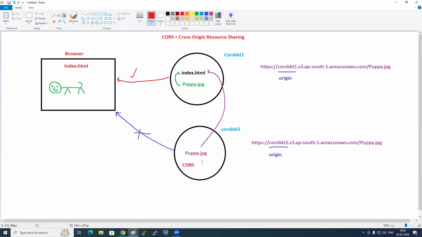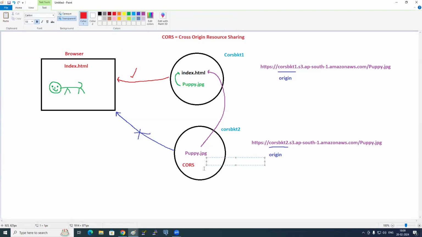And then you are giving permission to which origin? Cards bucket 1. You can give permission to access to cards bucket 1, or you can give star. If you give star, what will happen? It applies to all. So this code is in which format? In the JSON format.